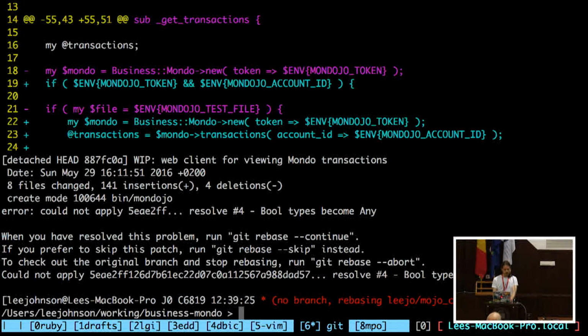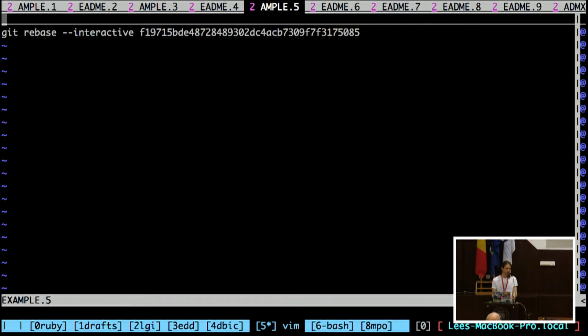I quit out of there, and then it complains. Has it complained? Yeah. So it got a conflict there, but I'm not going to resolve that here. If I did resolve it, I can do git rebase --continue, and then it will carry on going.